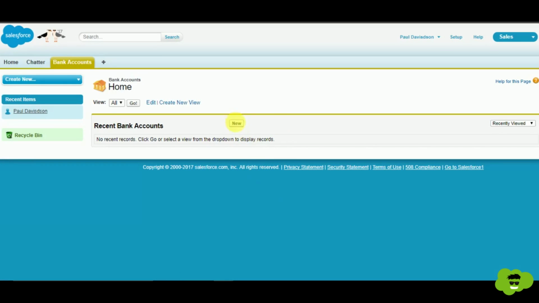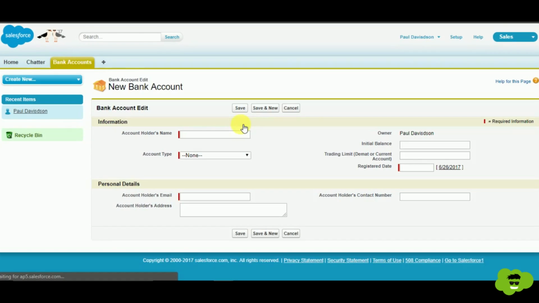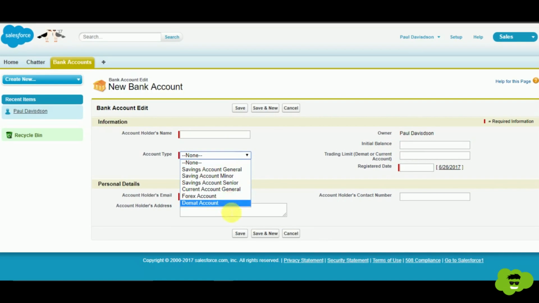here is the account for Paul, and whenever we click on New, we are getting this trading limit field also, and initial balance is also not required. And when we select the account type, all the values are present over here. So this is how you can control the pick list values and the page layout with the help of record types.